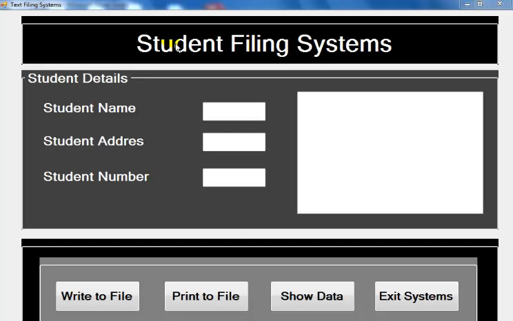So folks, I've now finished designing my interface. You can see the heading right there, student filing systems, and I have student name as a label, student address, student number, and the text boxes. That's where I enter the student data. I may have to increase the size of this text box too. Here I have a list box, and I have write to file, print to file, show data, exit system. None of them has been programmed right now. So let's go into the Visual Basic development environment and get the whole components working as expected.